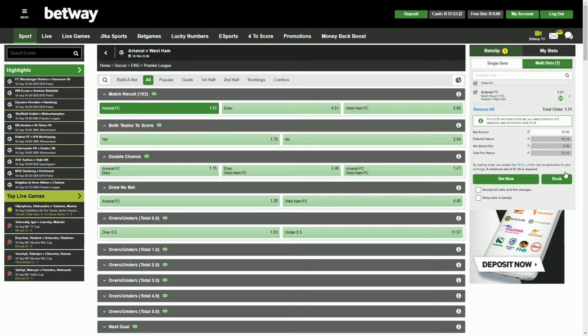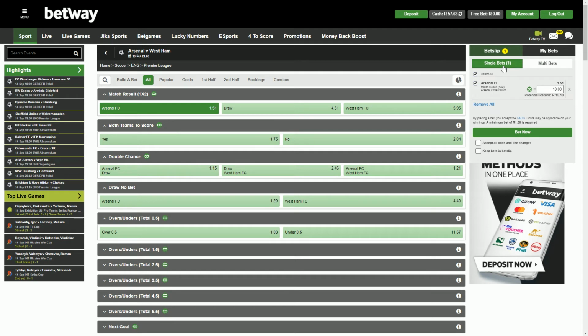Multi-bets is for when you place more selections in here. So let's say we want to add Man United and Liverpool, etc. That would be a multi-bet. For now, we're just going to take a single bet.